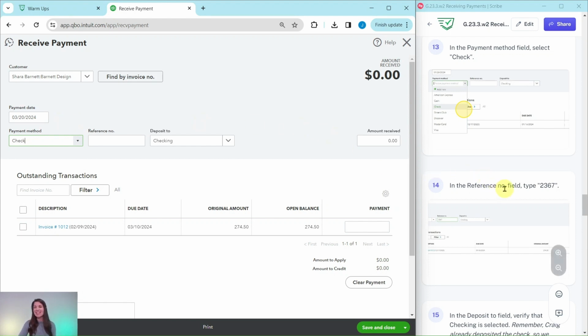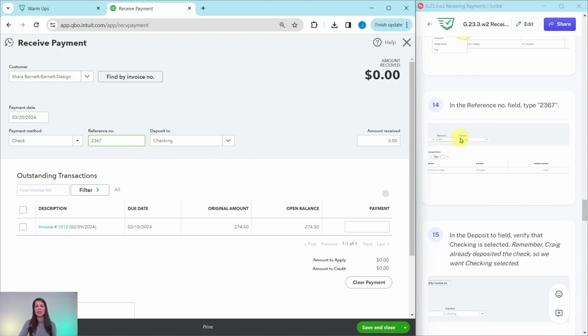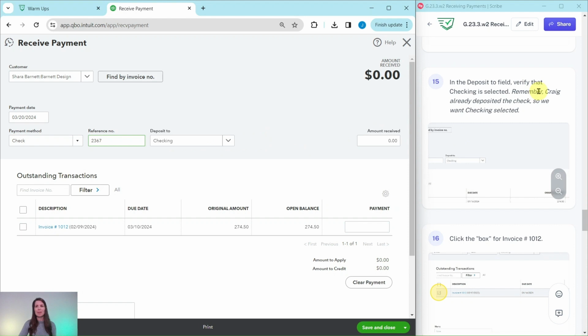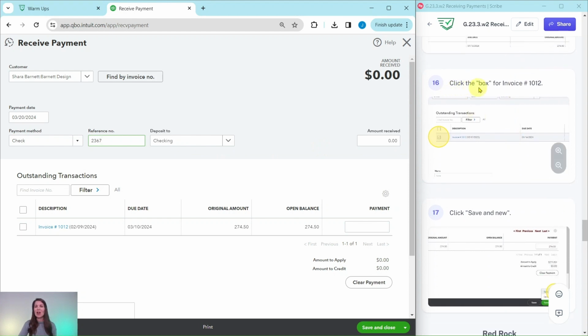In the reference number field, you want to type 2367. So click into that box, type 2367. The deposit to field should already say checking for you because remember, Craig has already deposited the check, so we want checking to be selected. And then we need to click on the box for invoice 1012. So go ahead and select that. When you do, QBO is automatically going to assume that the payment is for the total open balance, which in this case it is. So we are all good with this transaction.